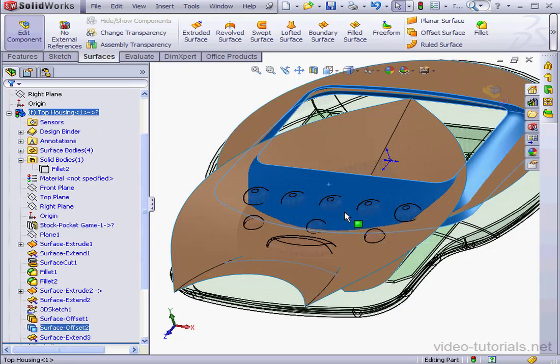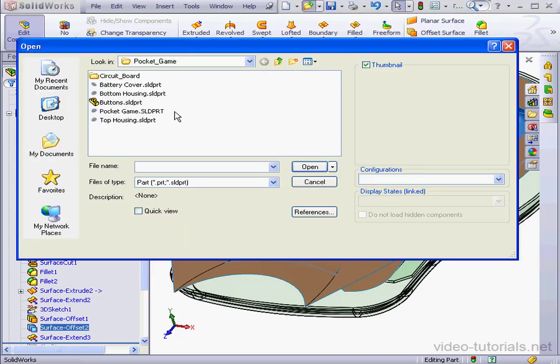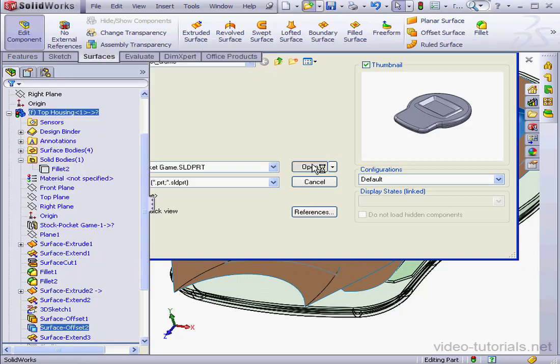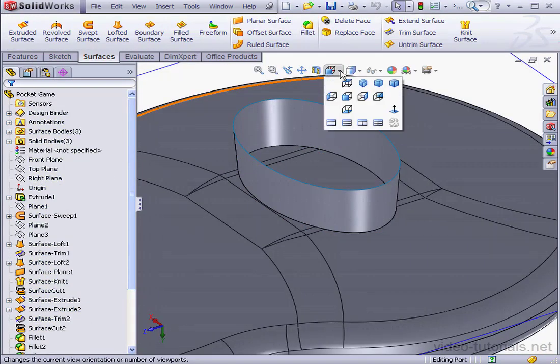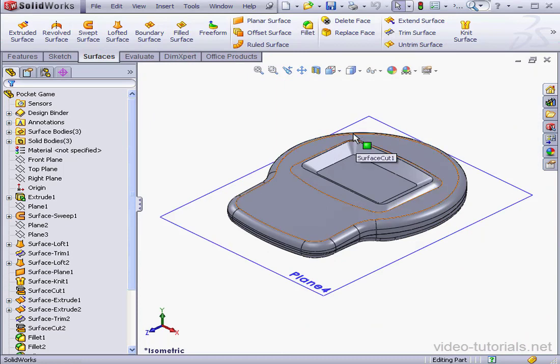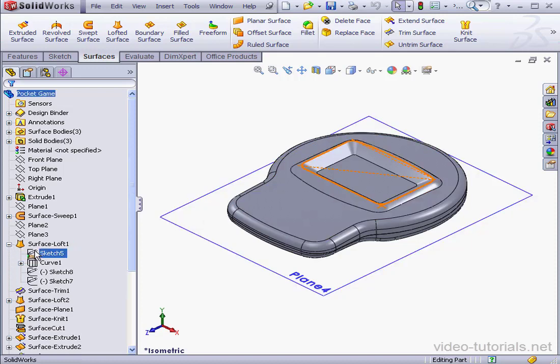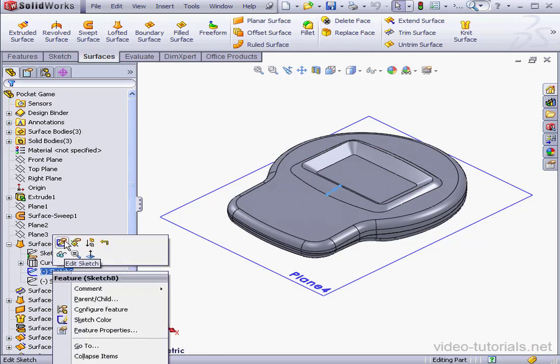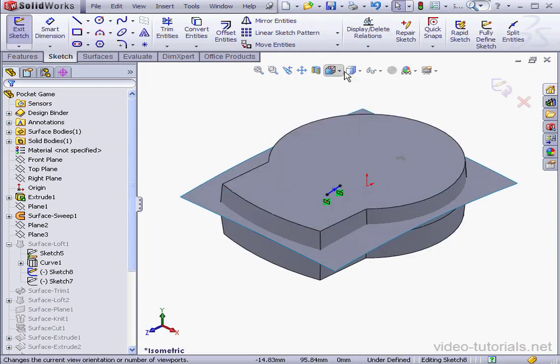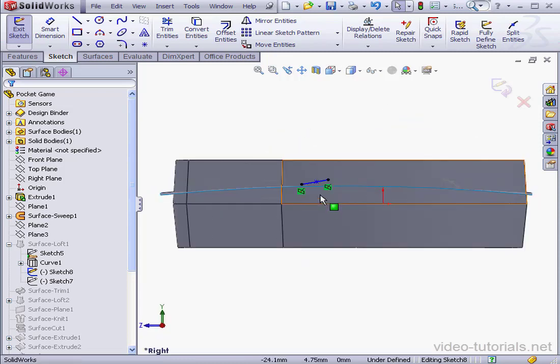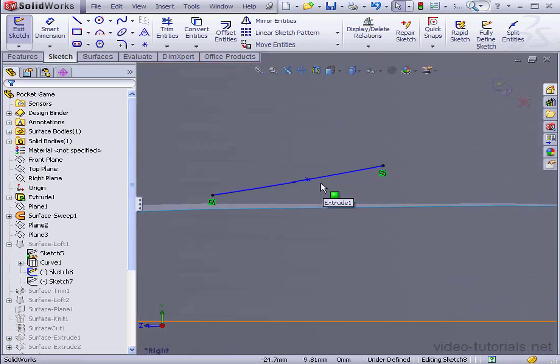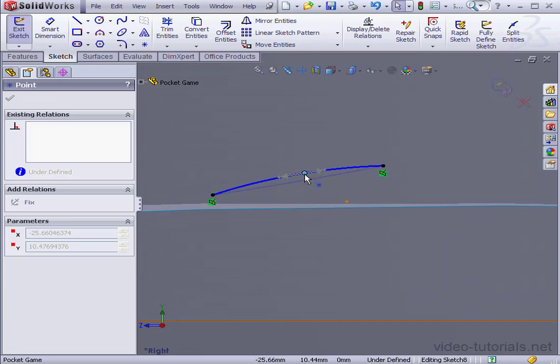To do so, let's open our original Pocket Game part file. Go to Open, and select our file, click Open. Take an isometric view. What we're looking for is the sketch that controls this face. Let's expand Surface Loft 1. Here's Sketch 8. Right-click and edit. Let's take a Normal 2 view and zoom in a little bit. I'm going to grab and move this point slightly somewhere here.